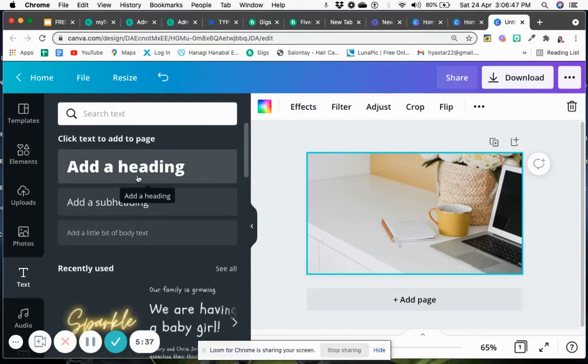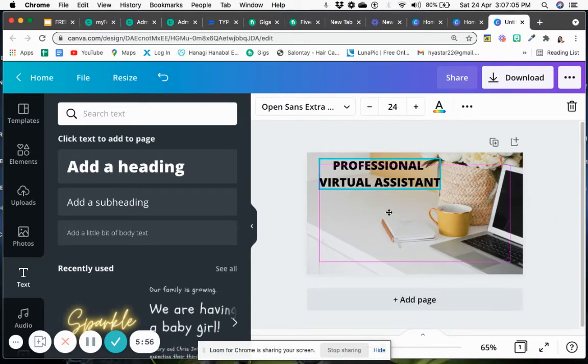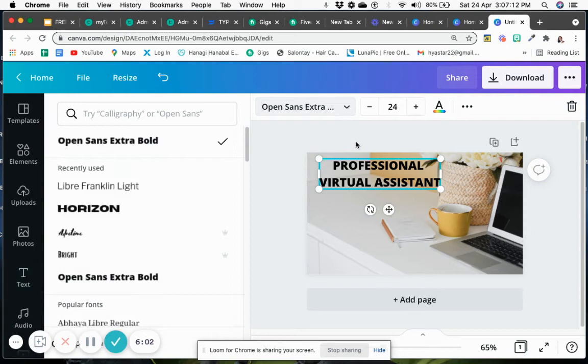I'm just going to use the large text. I'm going to say professional virtual assistant. I'm going to do it like that. Remember, when you start working out for yourself, you'll be able to play around with the fonts. You find the fonts here, you can change it. If you can see, it changes almost immediately.